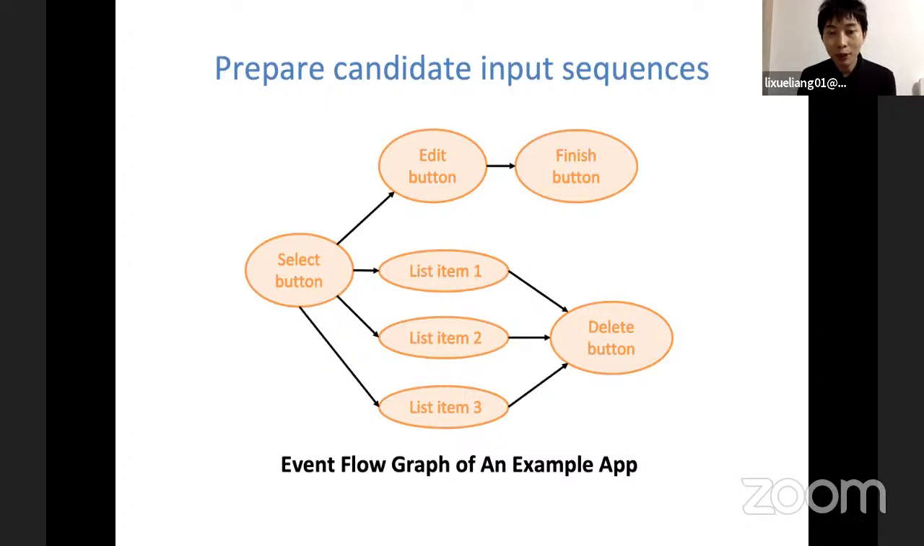In an event flow graph, one node is a UI component, for example, a button or a list item. If the user taps on a UI component and another UI component is triggered, then there should be an edge from the former UI component to the latter UI component. So in this example graph, we can see 4 input sequences.